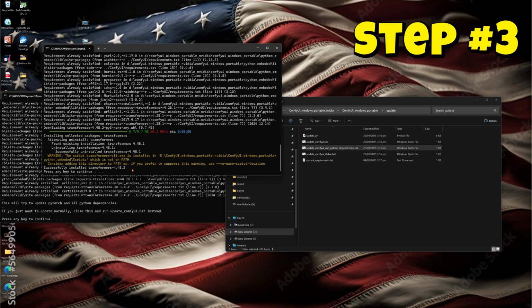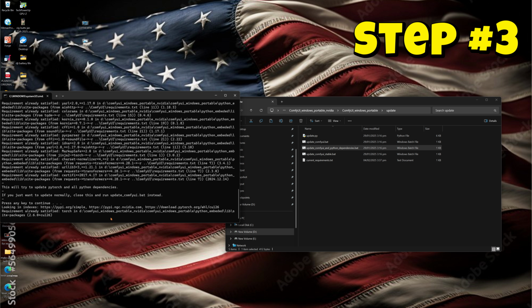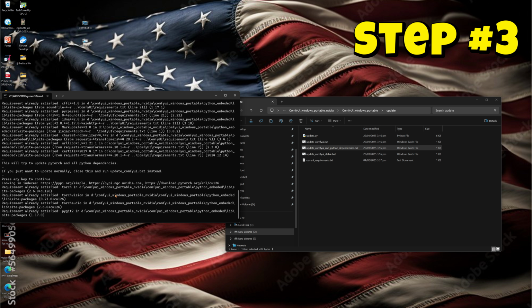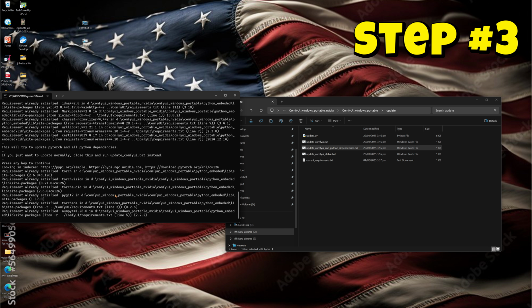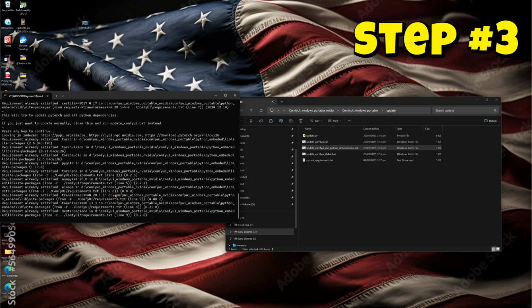But now that it's all done, just go ahead and press any key to continue. This one here as well, any key to continue. And then it's going to continue to install all this. So just let it do what it needs to do until it's done. Okay, so it's all done and you're eager to get in there.